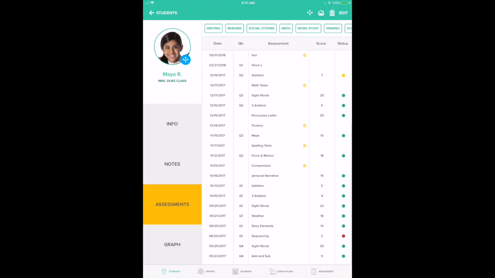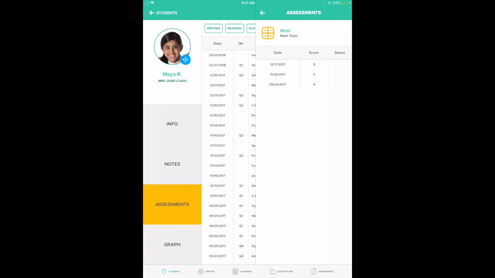If the assessment has a yellow circle with a number next to the assessment name, that means that is a grouped assessment. So there are multiple assessments within that parent assessment. That top one there that says test, or the 4th one down that says math tasks, if I click on one of those, it's going to give me a slide out screen and show me all of the assessments within that grouped assessment and the scores that that student has been given.